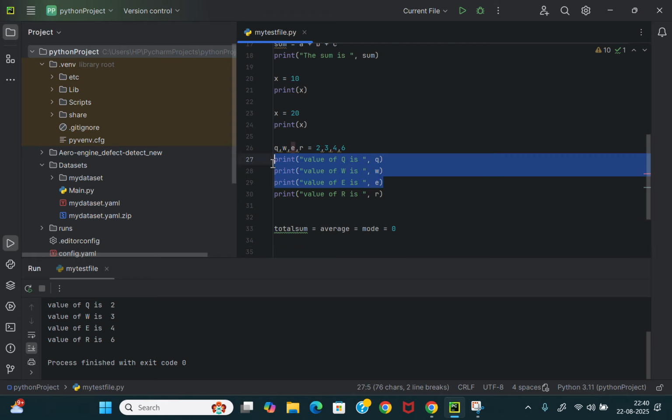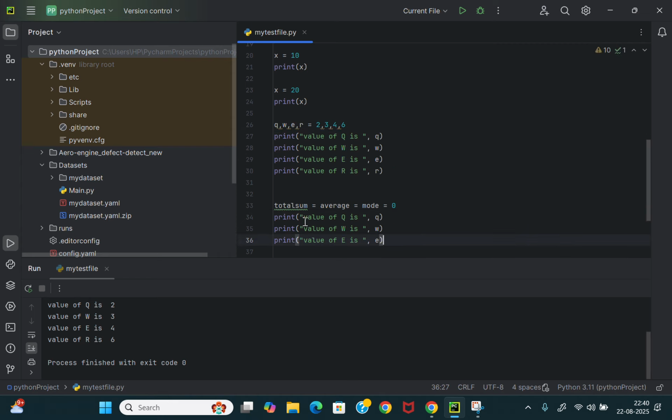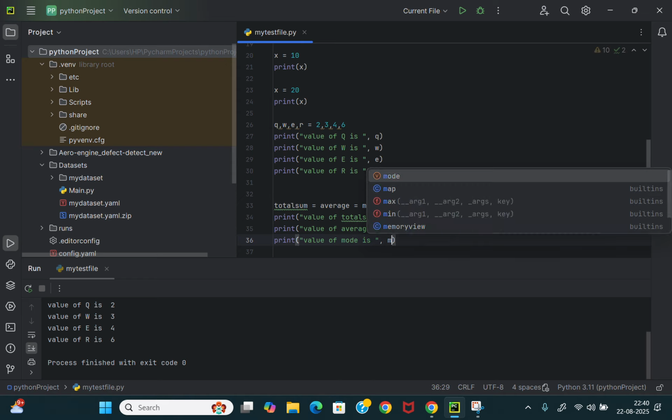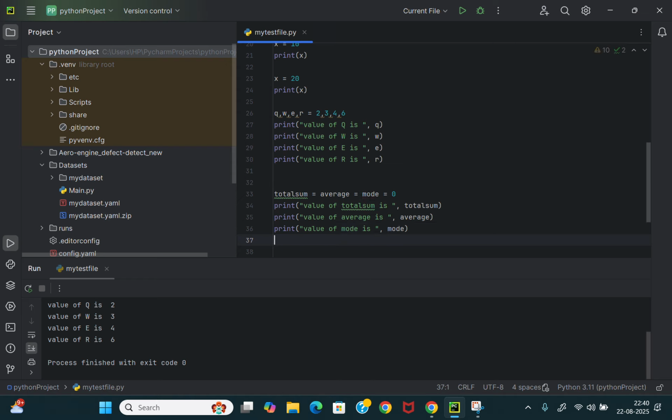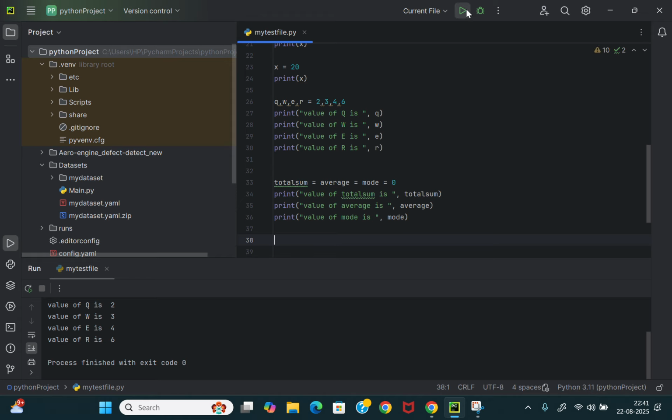Now let me print the value. Value of total sum, value of average, total sum, mode. Okay. So you can see the value of total sum is 0, average is 0, and the mode is 0.